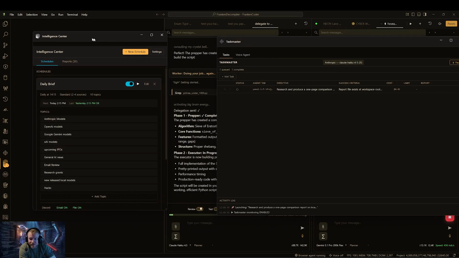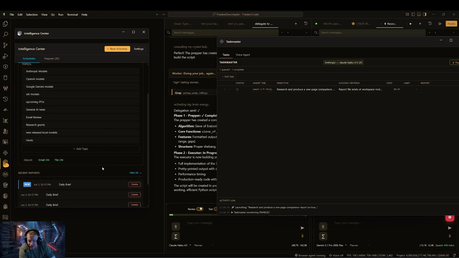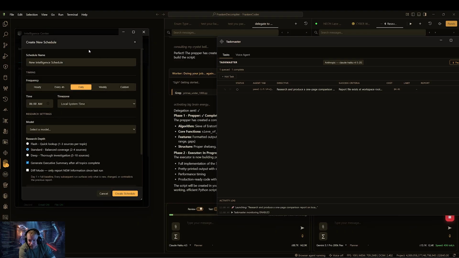The intelligence center. If you're busy like me, you don't have time to be watching YouTube and reading articles and all that stuff all day. So I've created this intelligence center, and basically you just set a schedule and you let it run for things you want to look up. And then you just click create new schedule, you name it, and you choose how often you want it to run. The only catch is the IDE has to be running for it to work.